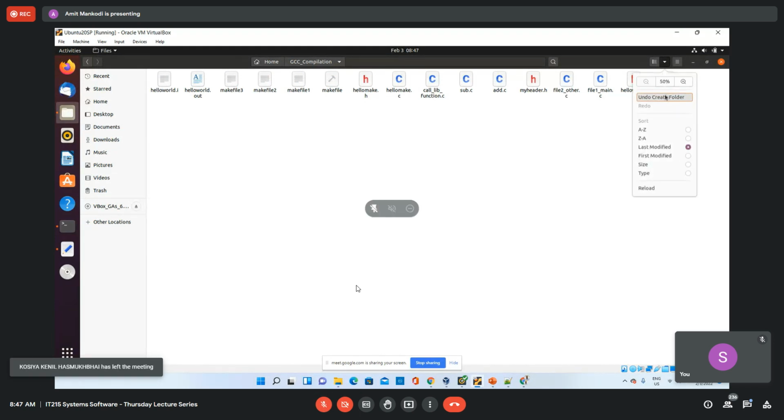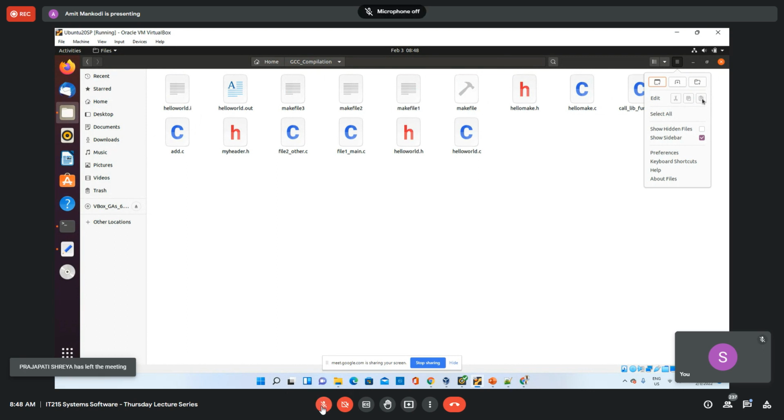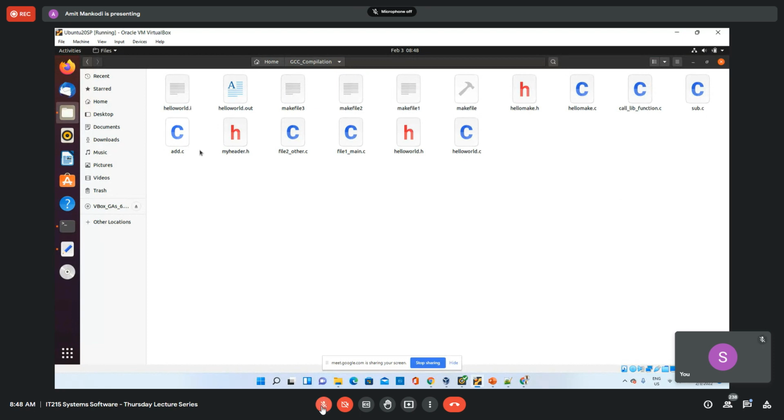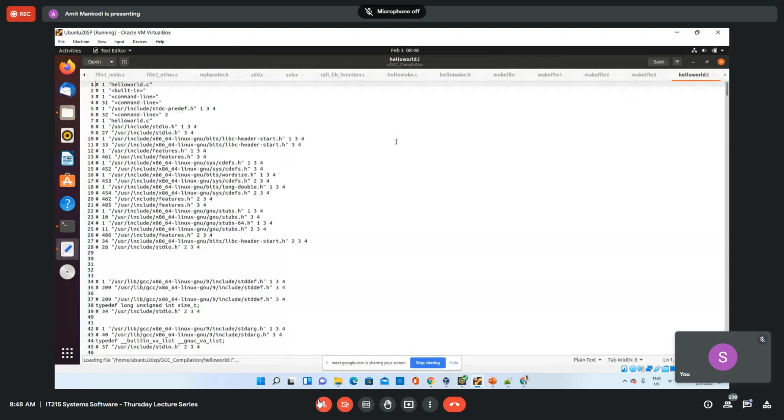Okay, but how do I get the details? So 50%. Yeah, but this will just change the size. I want to list it in the detail format. And I know there is a way to do it, but anyway, let's just, oh, yeah, because I just did the date-wise ordering.